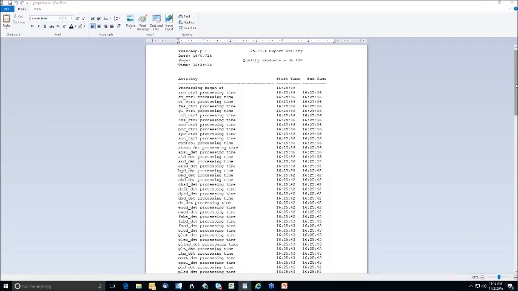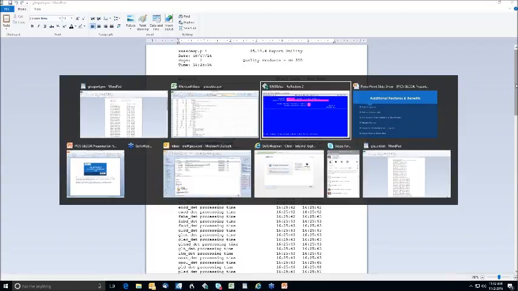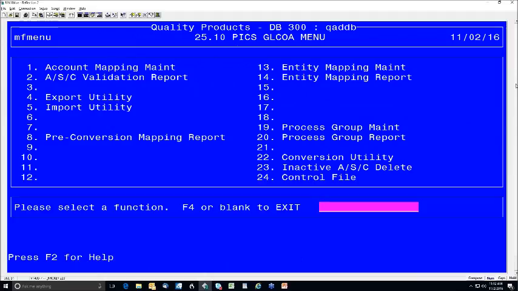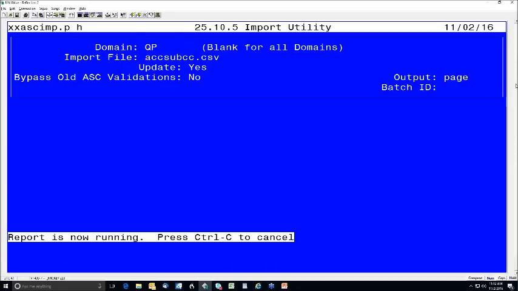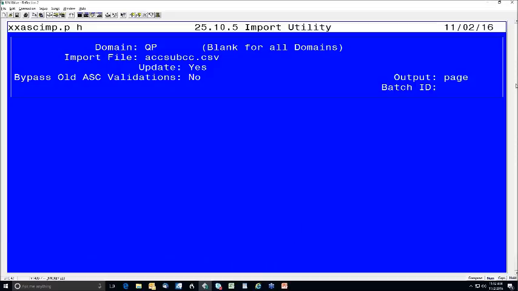So let's go back to QAD here, and so now we've run our export. We'd want to change our values, which we did in Excel, and the next thing we of course want to do is bring those back into the product using the import. So to do that, we simply run this import utility. That's my file name. I'm going to say update yes. And I'm not going to bypass my old validations because I'd actually like to see if I have any old accounts that are causing me problems. And we'll run that to page so everybody can see it.